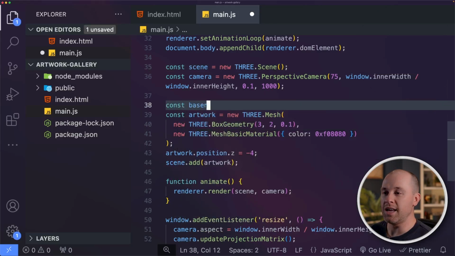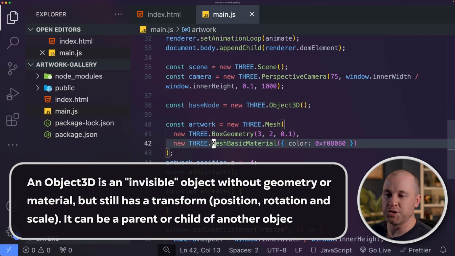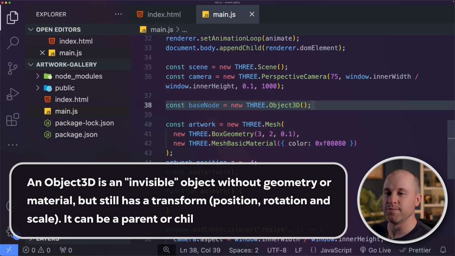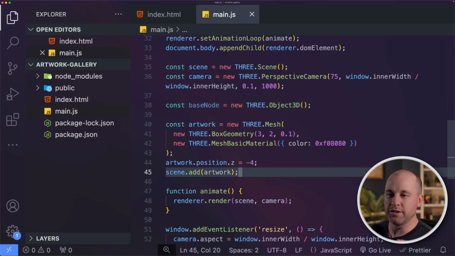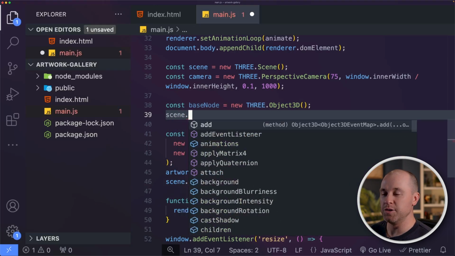So let's go ahead and add a base node. And this is actually going to be an Object3D. So an Object3D has no geometry, no material. It just represents really a point in space. That's a good way to think about it. And you can attach other meshes and other objects and other groups to this node. So first of all, we need to add this node to the scene.